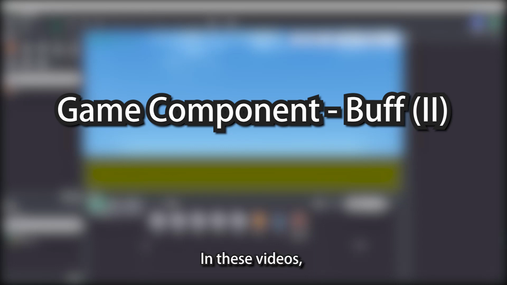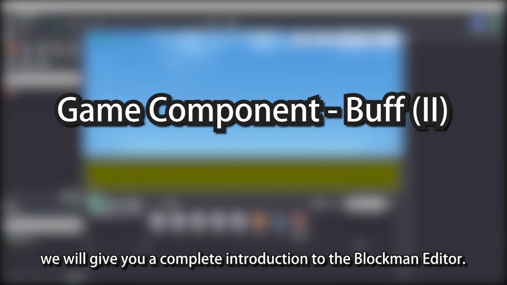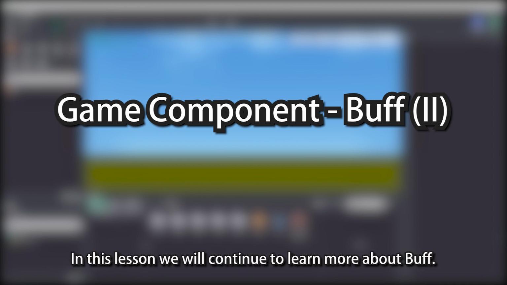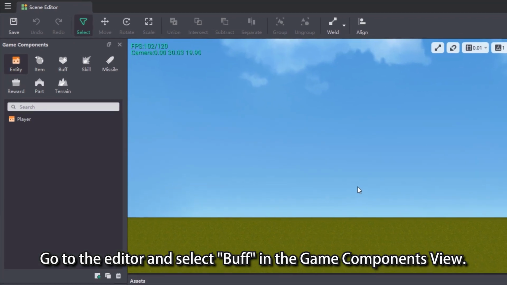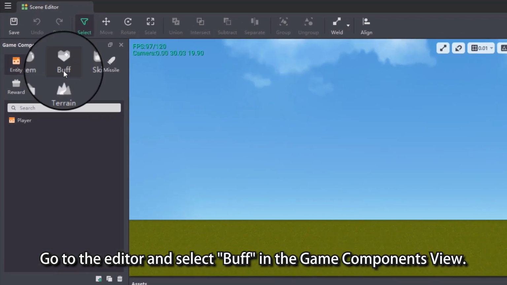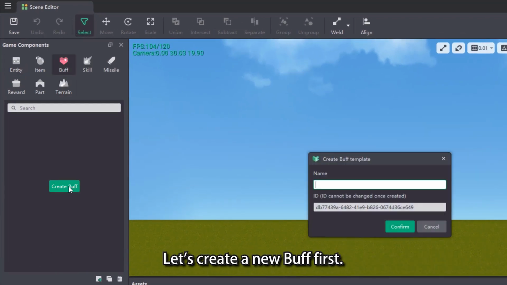In these videos, we will give you a complete introduction to the Blockman editor. In this lesson we will continue to learn more about buff. Go to the editor and select buff in the game components view. Let's create a new buff first.